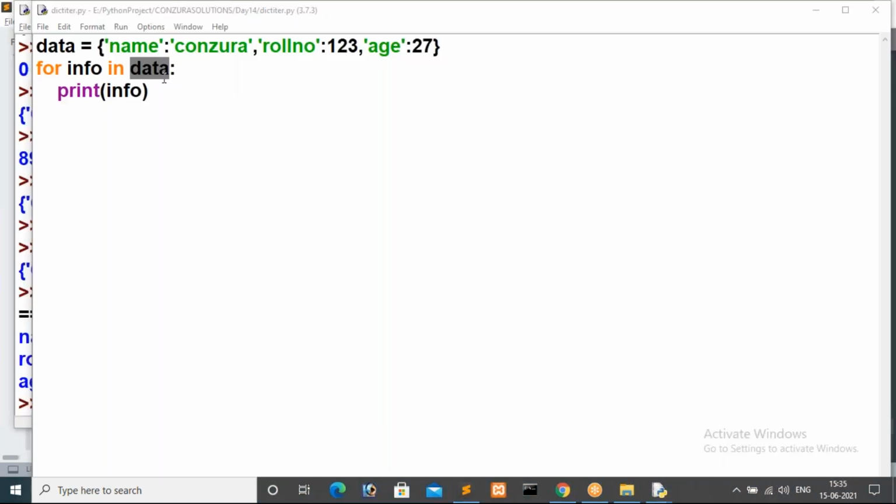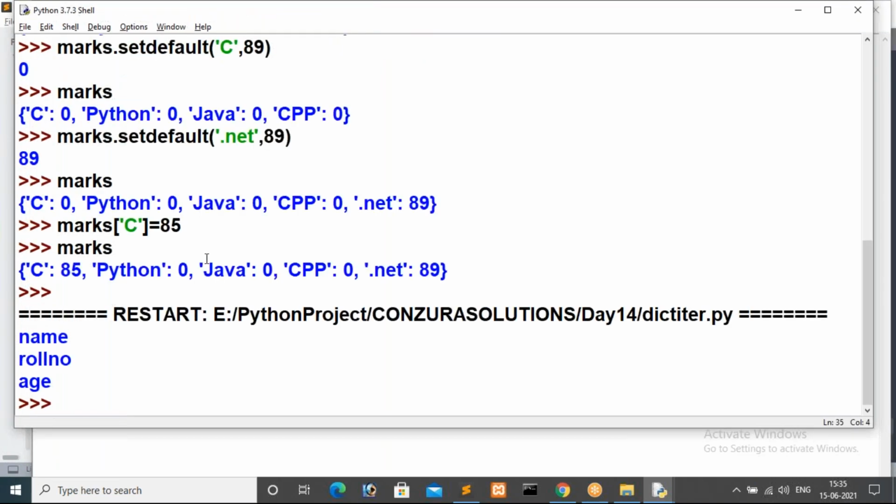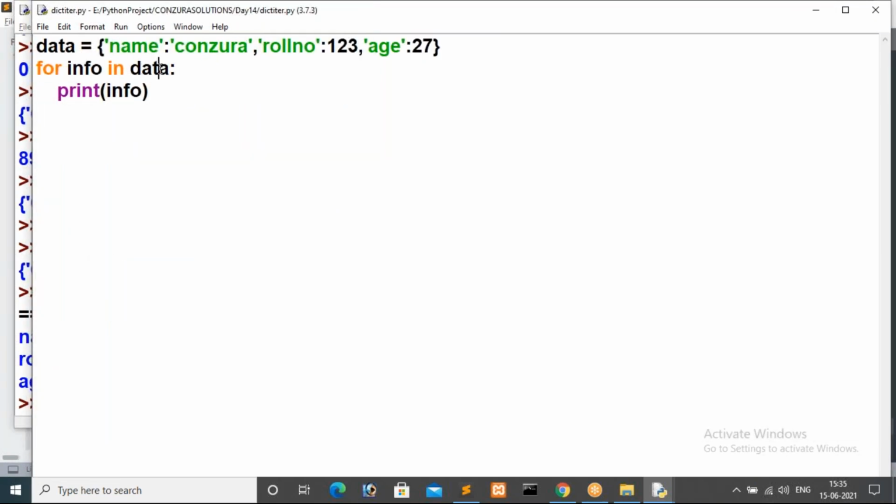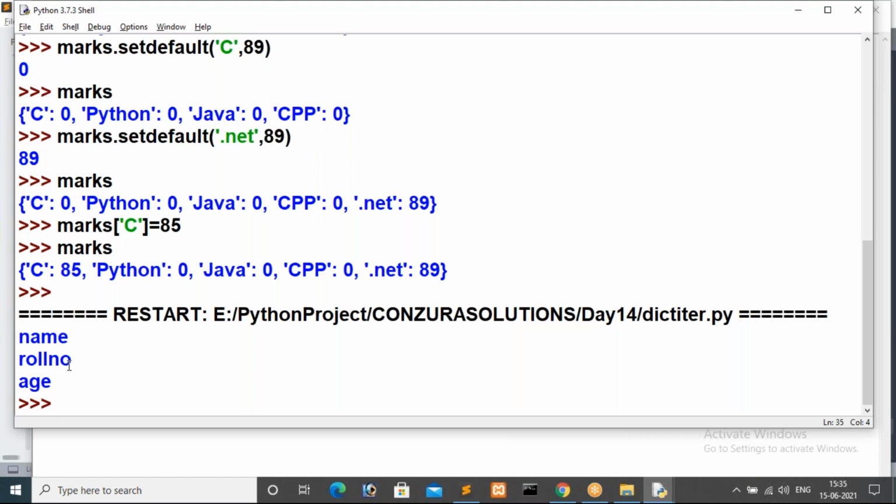To implement iterations, right? Now I'm applying the same procedure here to iterate a dictionary. If I iterate this, what are we getting, guys? Just observe this result. I'm iterating for info in data. Data is a dictionary, so I'm iterating a dictionary, and from that dictionary I'm getting a variable info. Then I'm printing info. What do we get here? We get name, roll number, age. These are keys inside my dictionary, right?